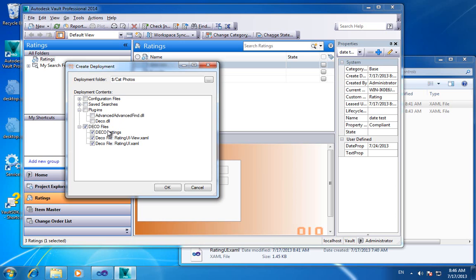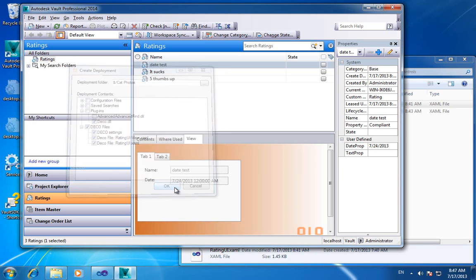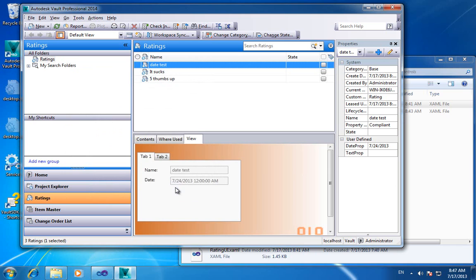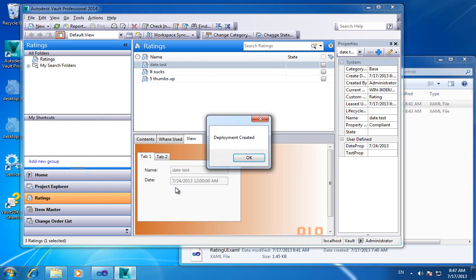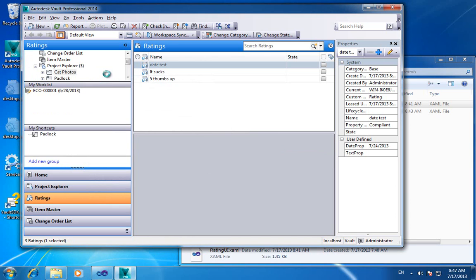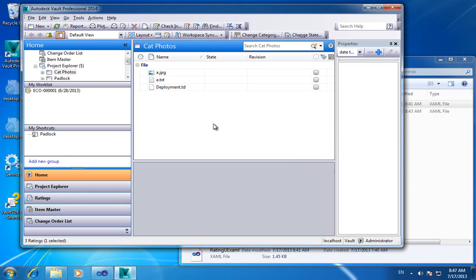DECO can also push out some plugins for Vault. So DECO itself can be part of this package. Now only the administrator can do this. So the administrator goes in, sets all this stuff up, sets the Vault folder to save this thing to, hits OK, and what's happening is all this data is getting basically put together in a single zip file, and then it's put inside of the Vault.